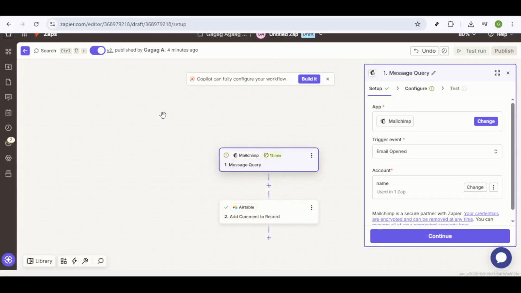In today's video, I'm going to teach you how to connect Airtable to Mailchimp using Zapier. This seamless integration will save you time and effort by automatically syncing your contacts from Airtable to your Mailchimp list. Follow along as we go through each step to set up this useful automation process.